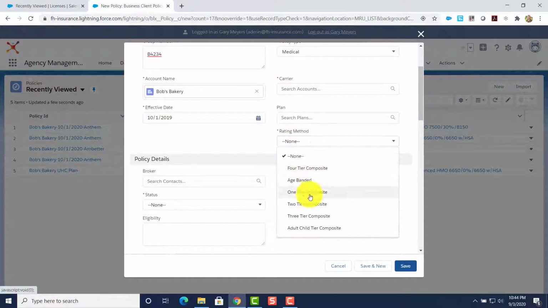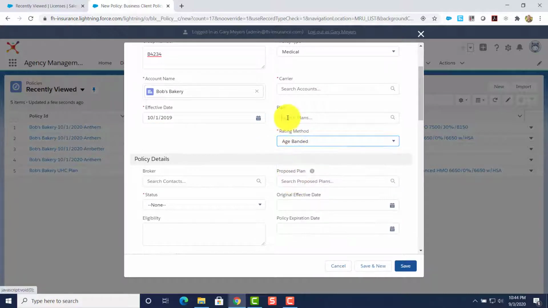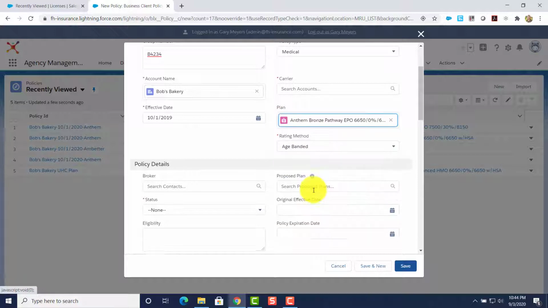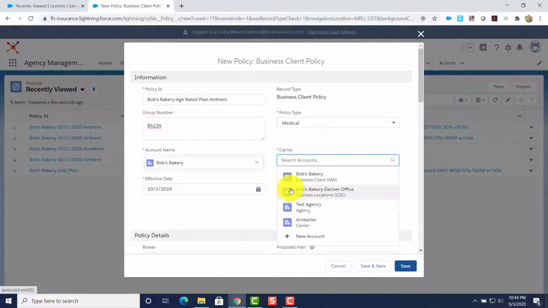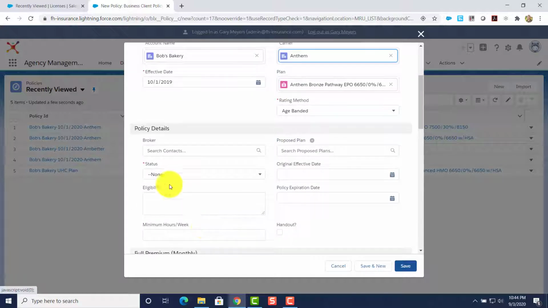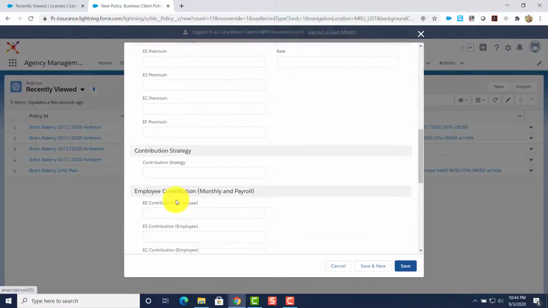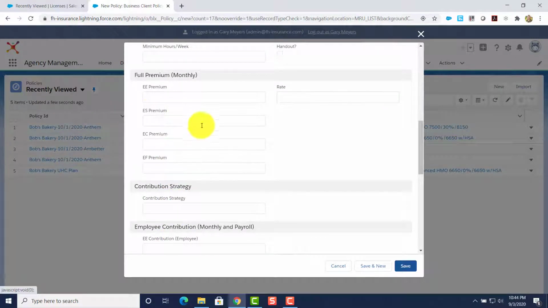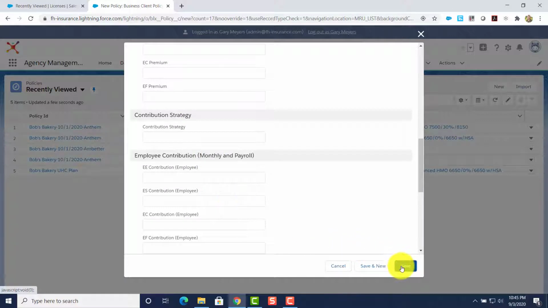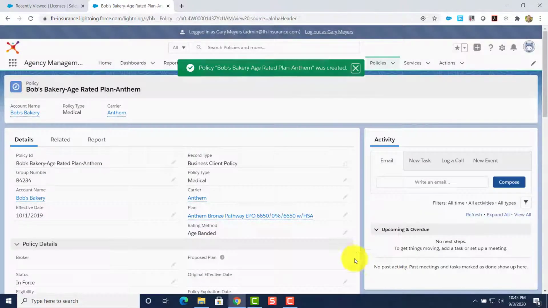Keep going down with the process, I'm going to hit age banded this time. I'm going to pick my plan. Maybe it's a similar plan. My carrier is Anthem. If I start typing, it'll pull it in. Status in force. Now I'm not going to put the rates in here because they're composite rates, right? I'm not going to put my contribution strategy in. So I've built out my policy.